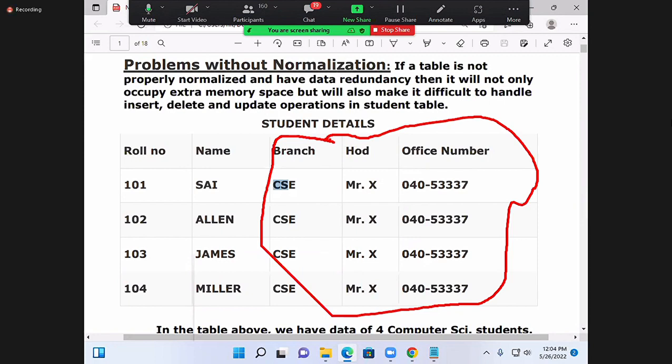4 times. CSC, CSC, CSC, CSC. Mr. X, X, X. Office number repeated. These 3 columns, the branch column, HOD column and office number column, have duplicates. Data redundancy is there. So when you want to store 2 different kinds of related data in one single table, there is a chance that data redundancy will occur.